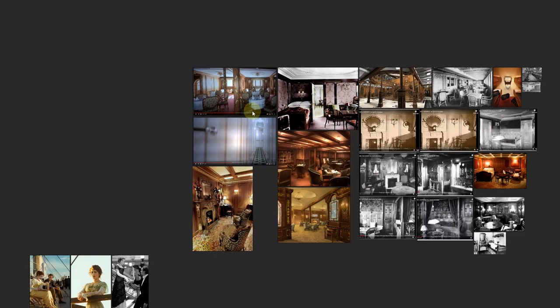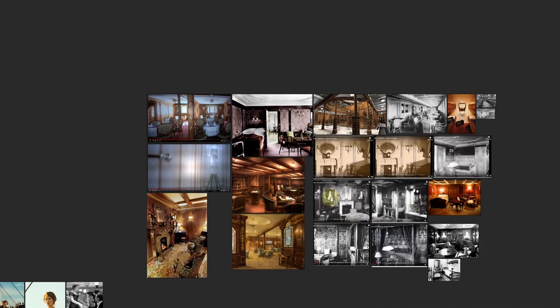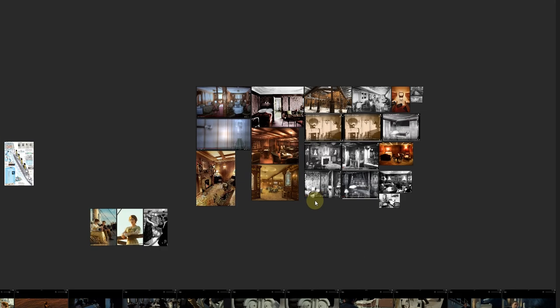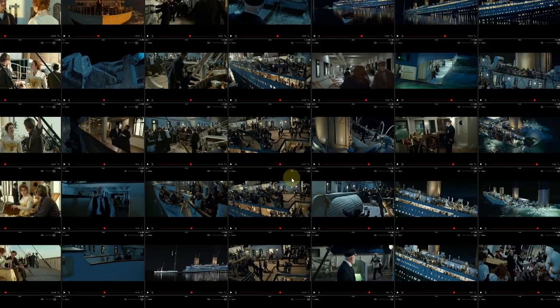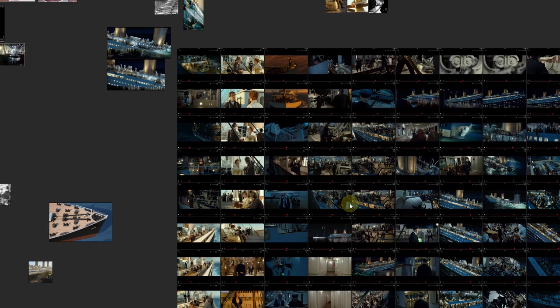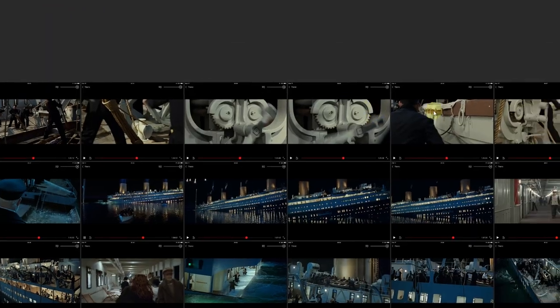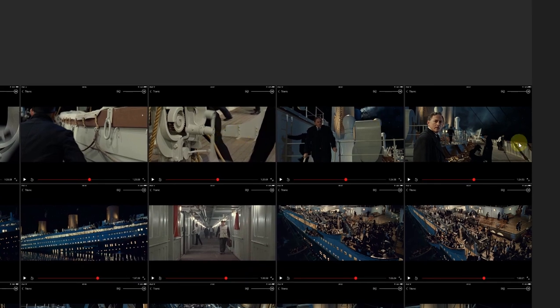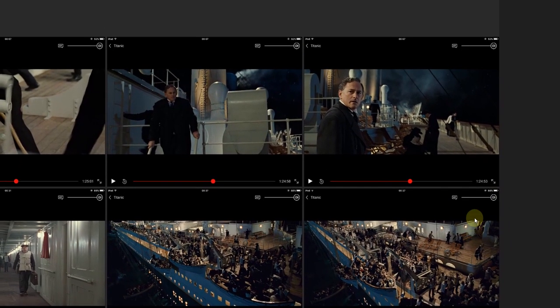Some of these are original images from the Titanic, from the movies, but the black and whites are, of course, from the real Titanic itself. These patches of images are from the movie. What I do is scrub through the entire movie and take snapshots of certain locations that I think would be of good reference. But I think the movie was actually built as close as possible to the original Titanic.